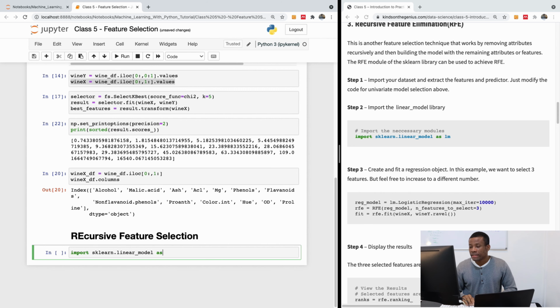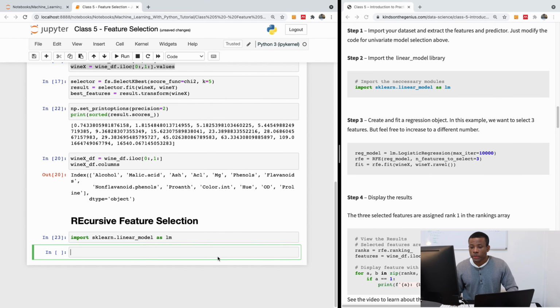So I'm going to import linear model as LM. I'm going to execute this, and now we are going to create a linear model. I'm going to call it rec model. That's the name I want to call the linear model. Linear model is simply an object or a variable that we can use to perform an analysis, in this case recursive feature selection. So LM, the logistic regression, max iteration is equal to 10,000.